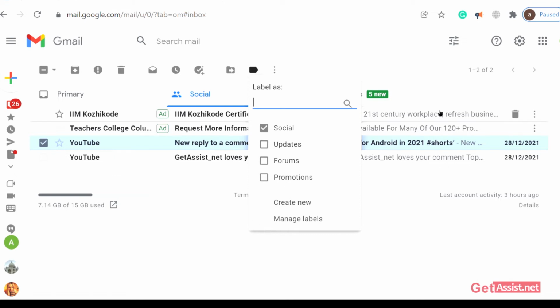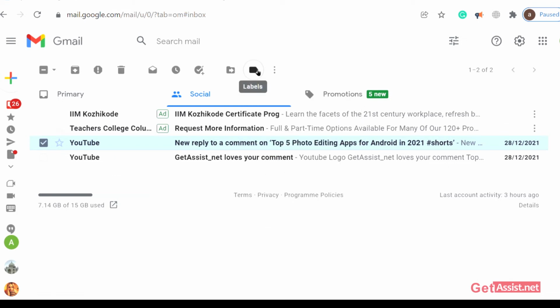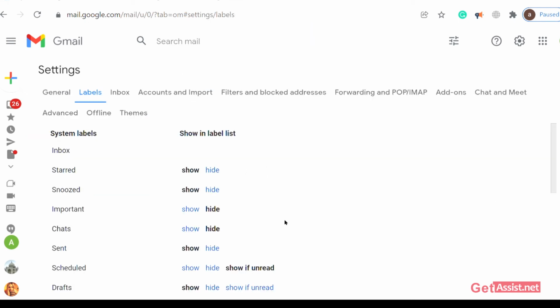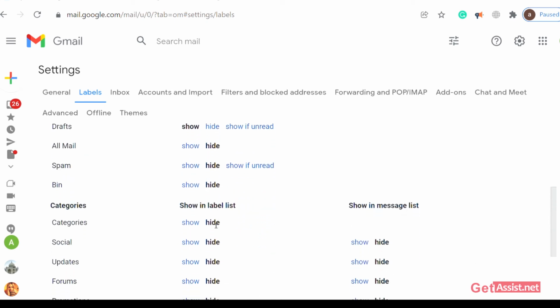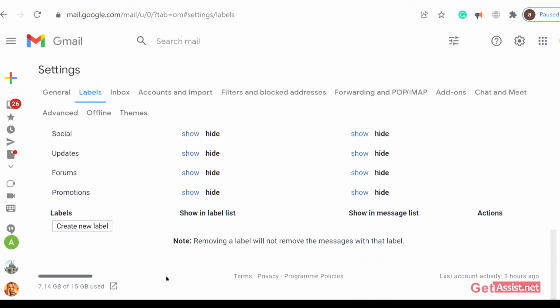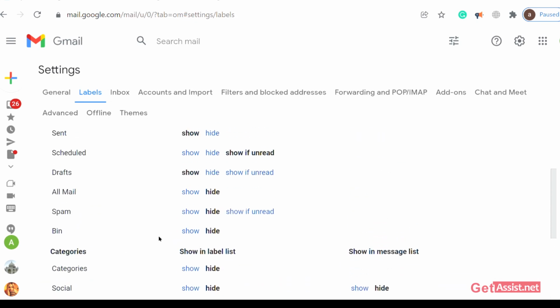So that's it. You can even manage your labels by the section. To do that, just click on it and you can see all the messages have been managed accordingly. You can set it all up. You can decide as you may please.